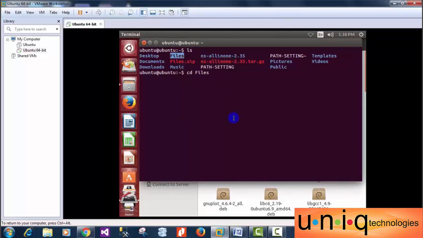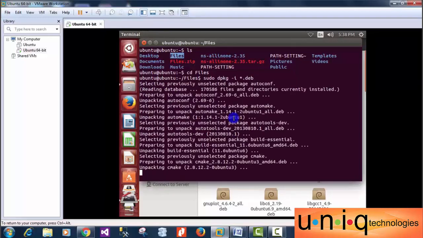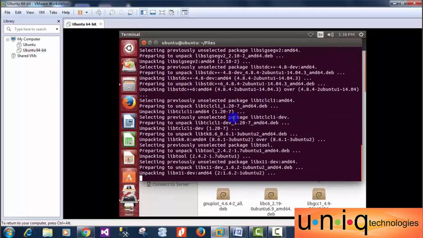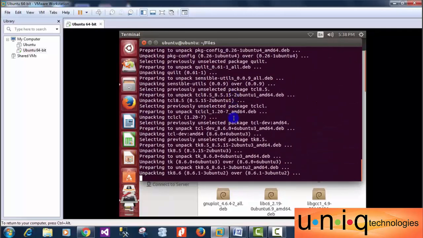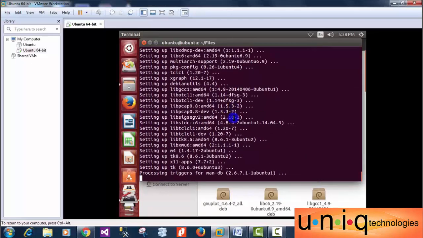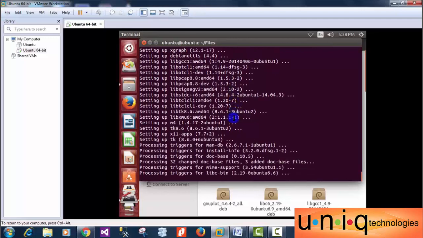Again type sudo dpkg -i *.deb, which helps to extract both the files here, and these are library files which are very important to install the NS2 software. This process will take 1 to 2 minutes, so the process is still going on. Yes, the above command has been executed successfully.